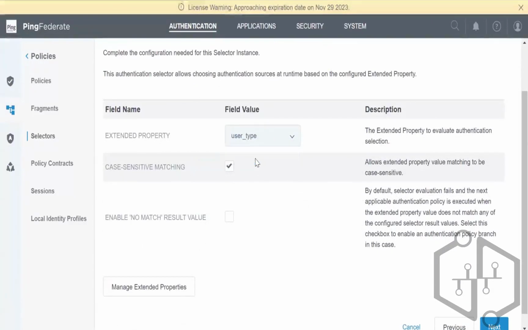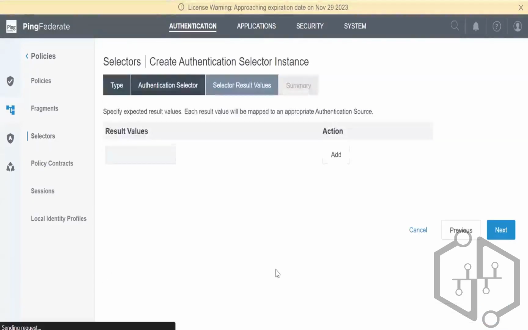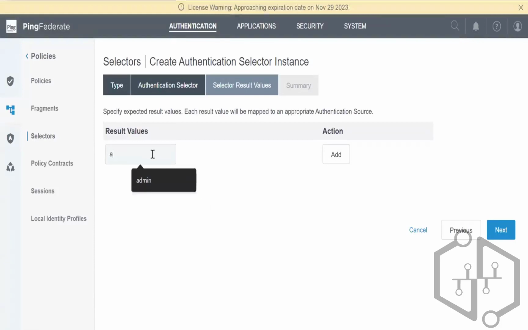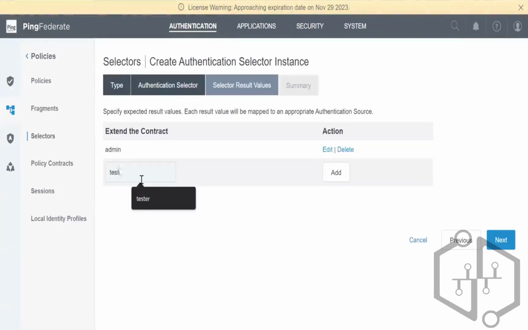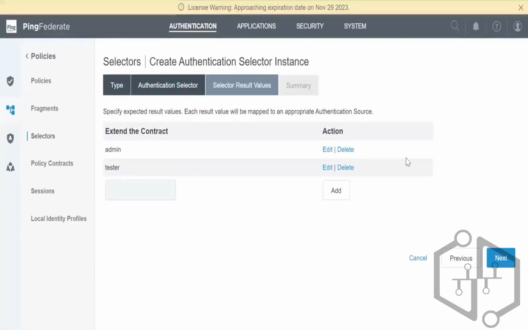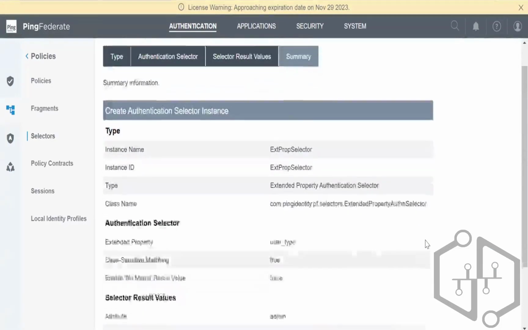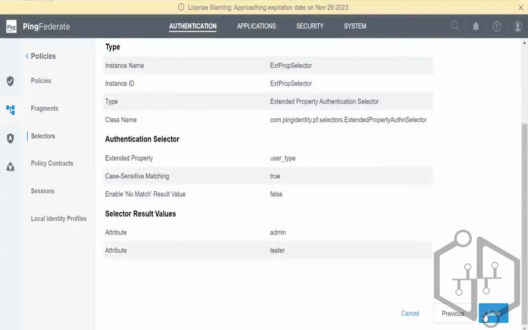Click on next. Here you can choose the admin and tester, the same values which we added for the query parameter. It's similar to the query parameter selector, but with a few differences. In that case, we can add just one role to the OAuth client. Only one role; you cannot add more than one. That is one of the restrictions.